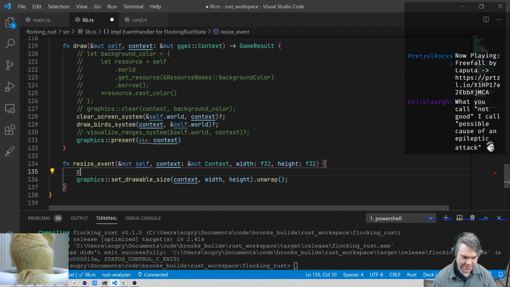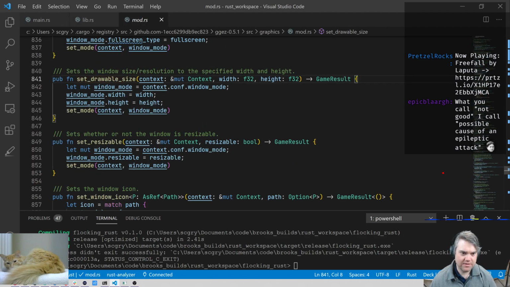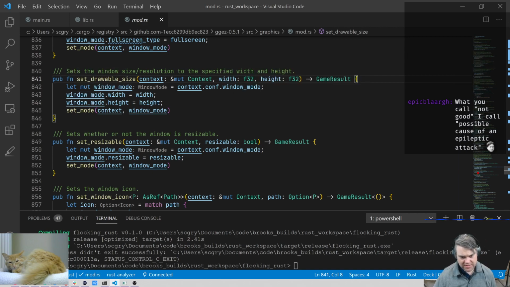Okay, so we have to set drawable size. There's one more thing that needs to be done here. Set the window size resolution to the specified width and height. Okay, so we're doing let window mode equals context, window mode. So there's doing window mode dot width equals width, window mode dot height equals height, set mode, context, window mode. Okay, so that's what this is doing. This is fine. I mean, I think that it's fine.